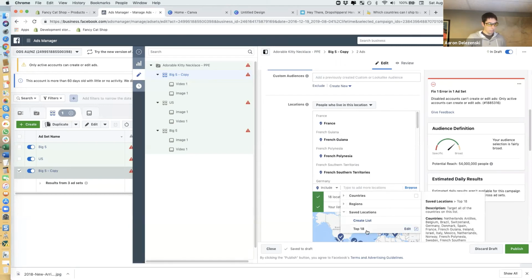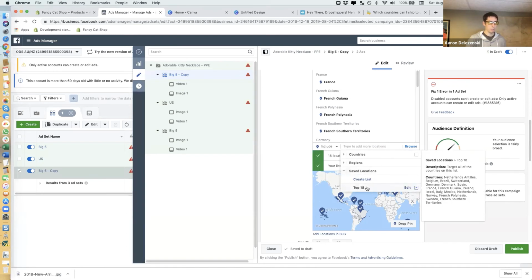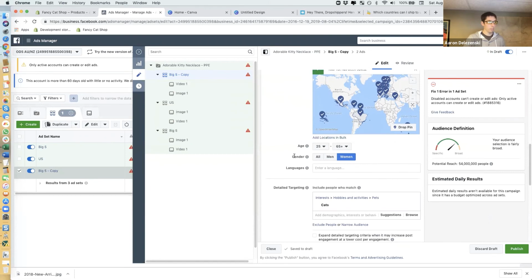And now as you see, it's down here. So next time you create an ad set and you want to target these top 18 countries, you would just come in here and click on the browse button, go to saved locations. Now you have your saved locations in here. You can even do that for the big five, so you don't have to type them in every time. You can put them in and name it big five. Whatever top countries you find for that product that are working, create different lists in here. So now we have that.